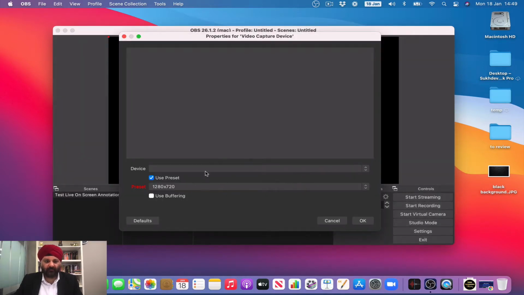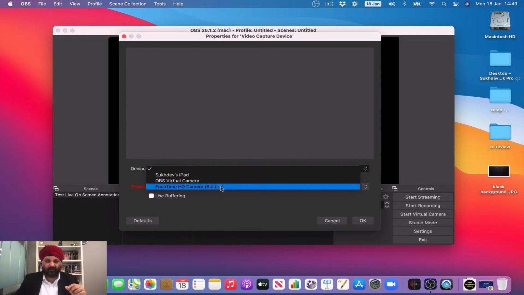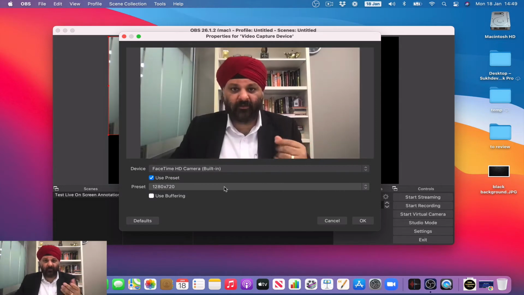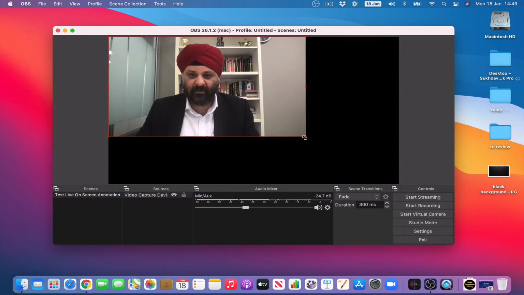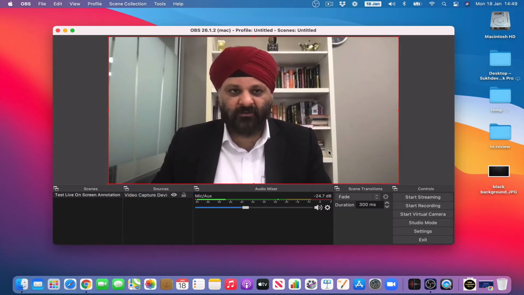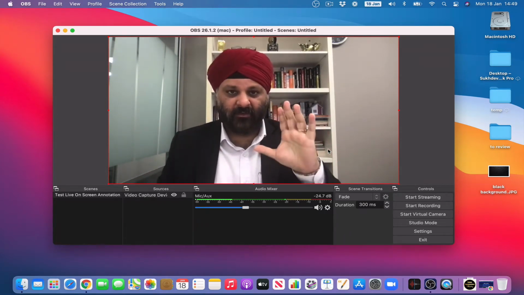Add a video capture. If you've got multiple devices, you'll actually have the camera options here. So choose FaceTime, which is my current camera. You can see my face there. Press OK, and now it shows my camera inside OBS. It's a small screen. This black screen is your entire screen, so go ahead and just stretch it so it takes the entire screen. Okay, that's step 1. Excellent.